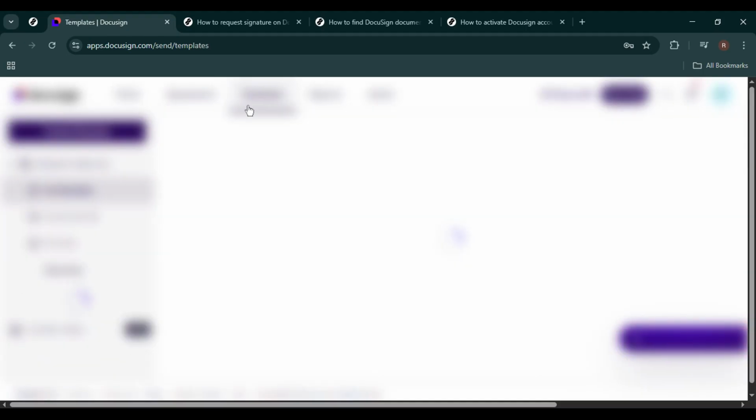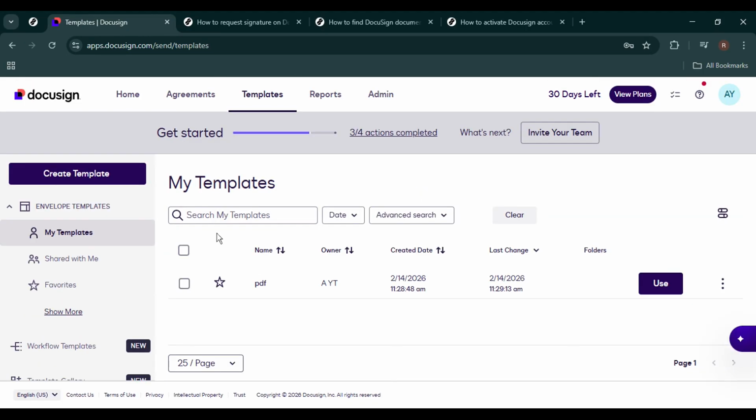Templates are useful because they allow you to reuse documents and signature settings without having to recreate everything each time. This is especially helpful if you plan to send the same Google Doc to multiple people in the future. Now, click on Create Template. This will start the setup process for your new signing document.